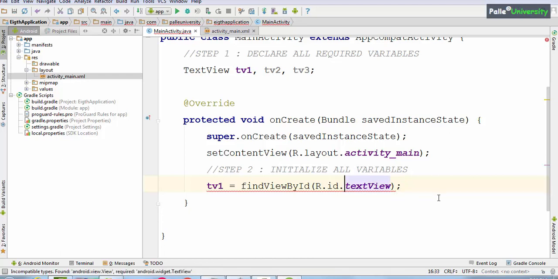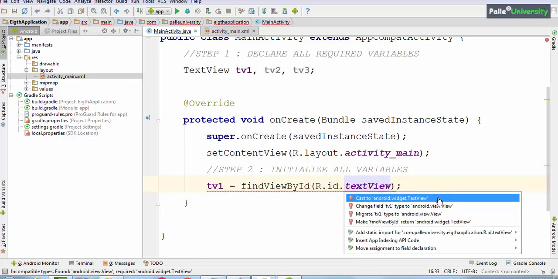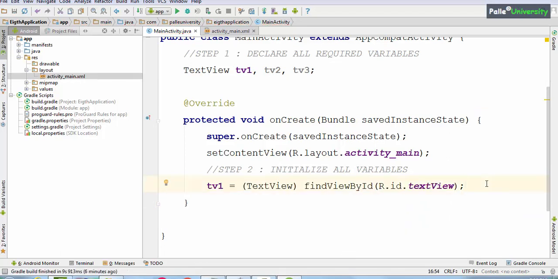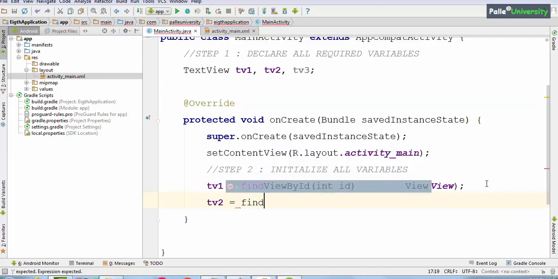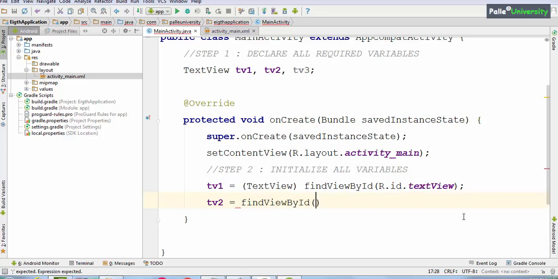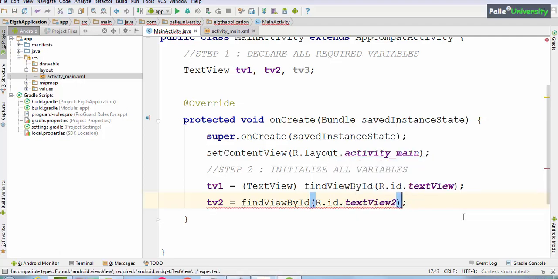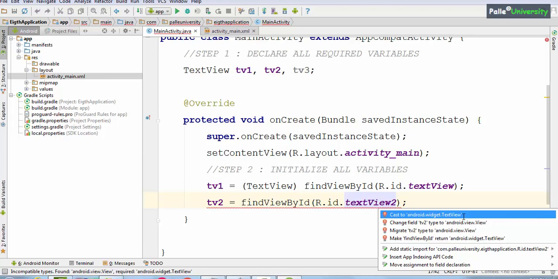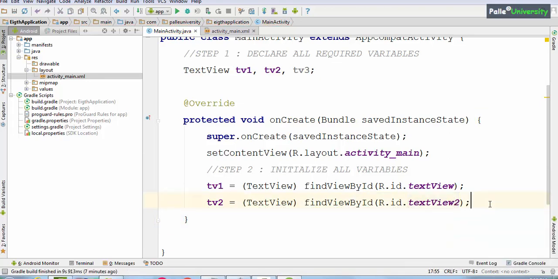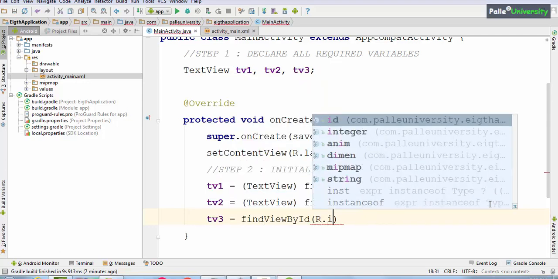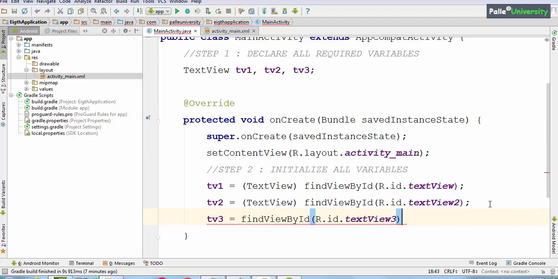resolve this error by placing the cursor on the error and pressing Alt Enter. Select cast. Similarly, initialize the other 2 variables. tv2 equal to findViewById. Select that, R.id.textView2 semicolon, Alt Enter. Select cast. Again tv3 equal to findViewById, R.id.textView3, Alt Enter. Select cast.